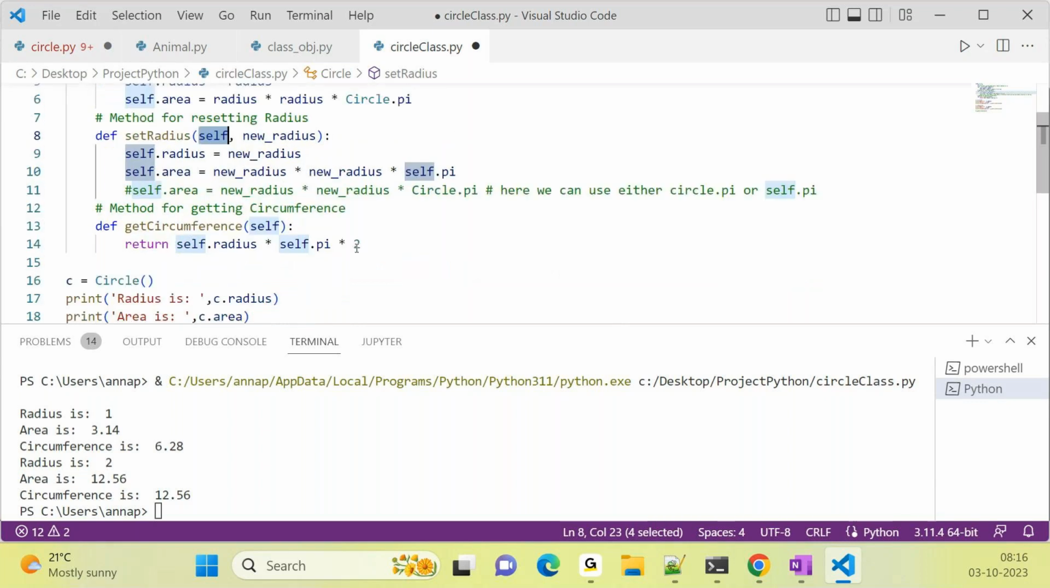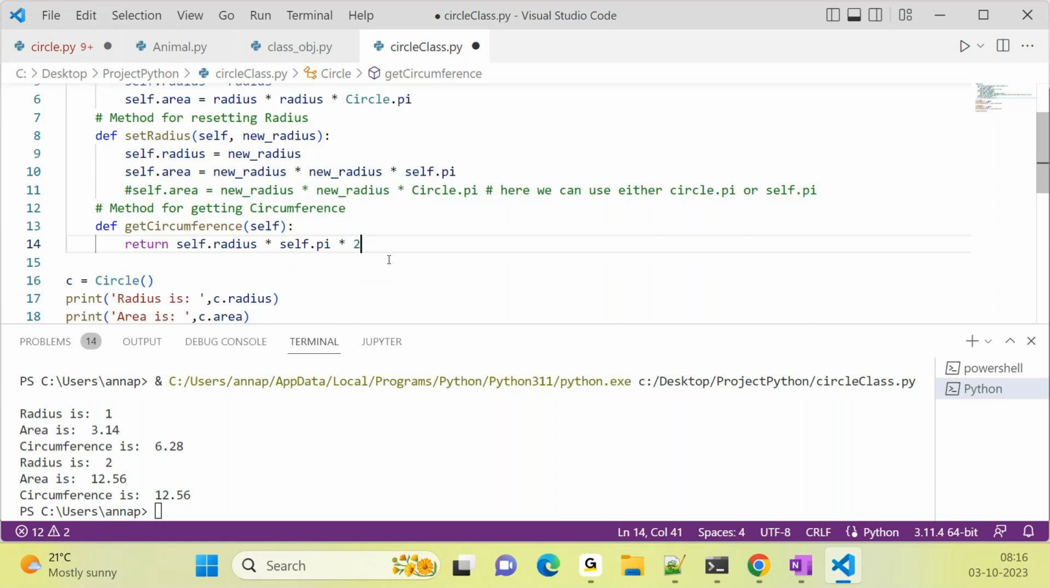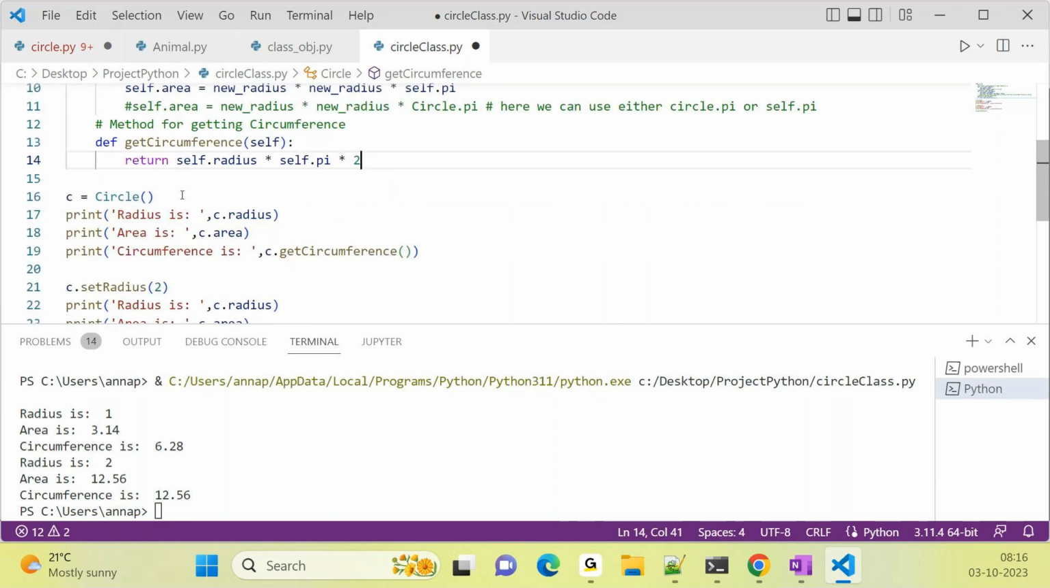Then we have get_circumference. For this, we are returning the radius into self.pi into 2. So the area is different and the circumference is different, and we are calculating both. Initially we are creating our own object, an instance of a class. The class name is Circle.